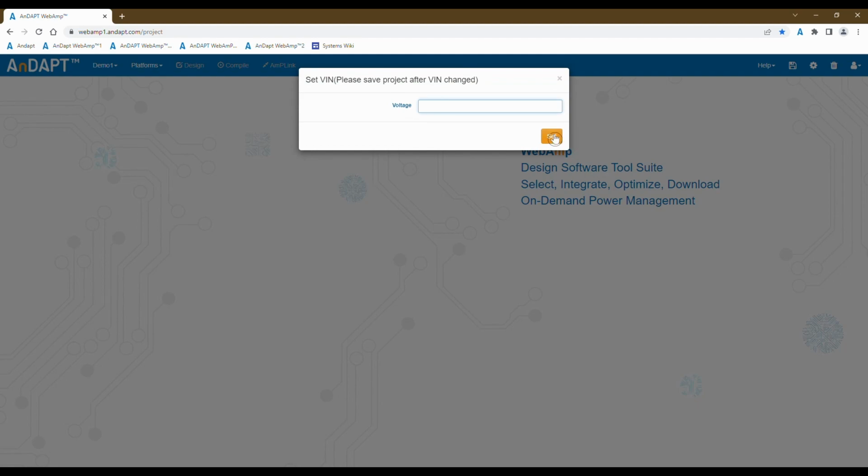Next thing you do is select the input voltage. This input voltage is used for thermal analysis, which will be showed later in the tool demo. So I'll select 12 volts, which is a standard, a common input voltage for power regulators.